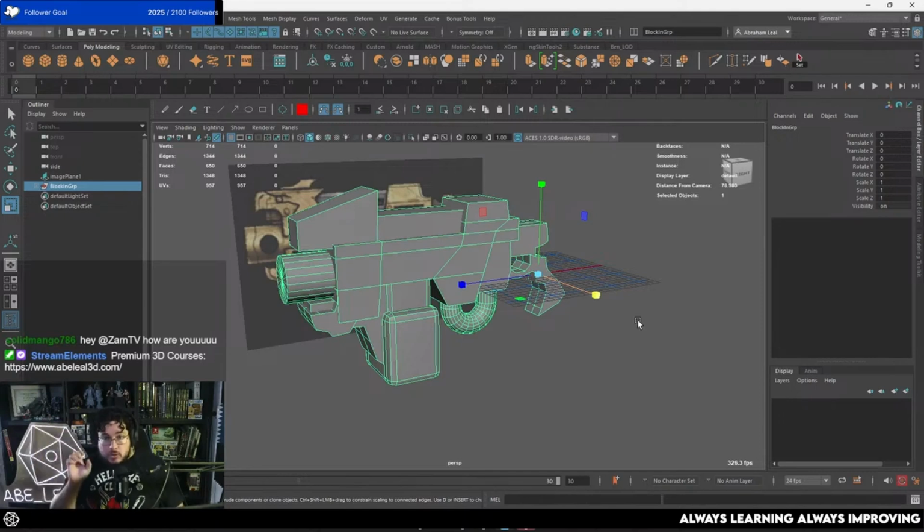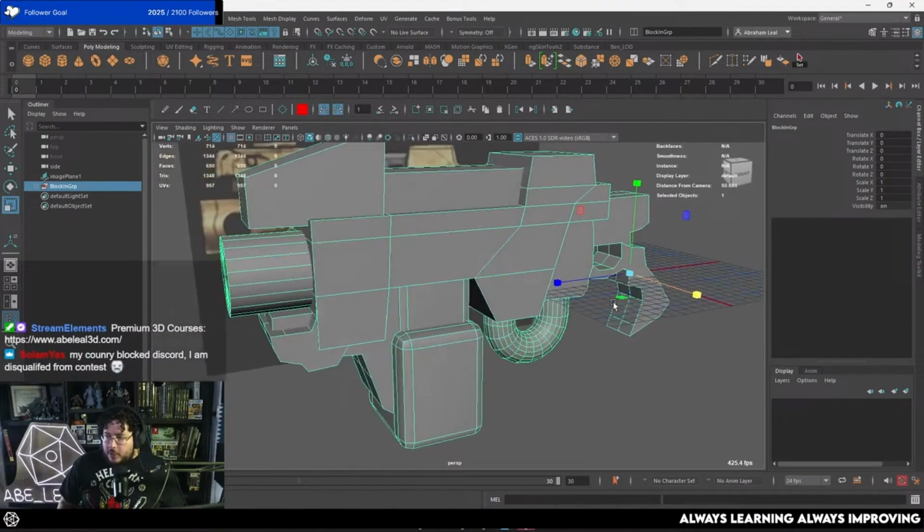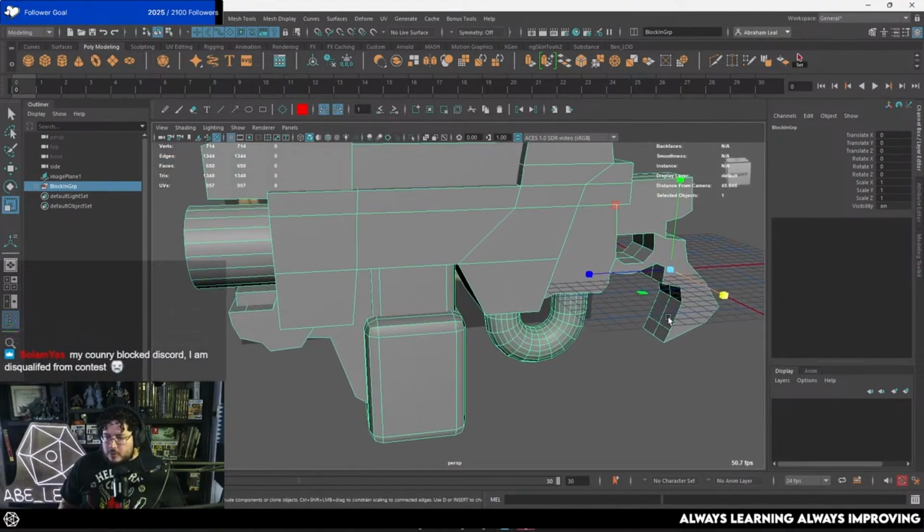Do you do vehicles? Do you do guns? Do you do cloth and props and things like that? Do you do environment pieces? That's how you start specializing, or you become a character artist or something else. No, I'm not using ZBrush for this one.